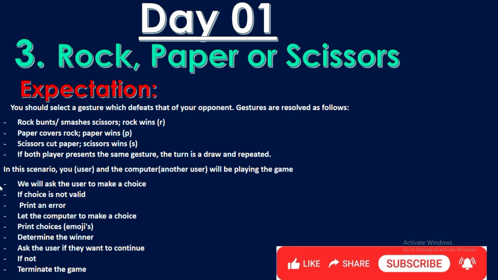So in this scenario, you are a user and the computer is another user. We'll be playing this game, so you're playing it with the computer. We will ask the user to make a choice, meaning the user is going to make their choice. Whether it's rock, paper, or scissors, those are the three choices that we have. If the choice is not valid, then what is going to happen? Print an error message to say the choice is not valid. Otherwise, let the computer make a choice.